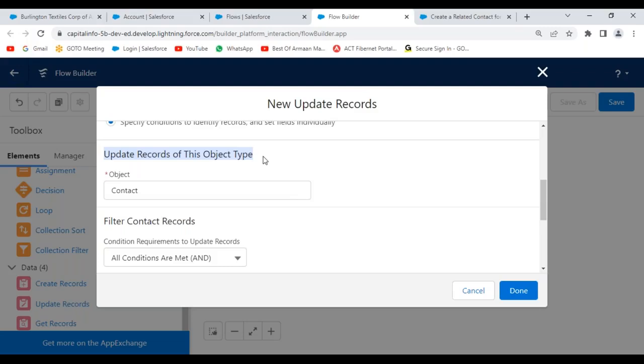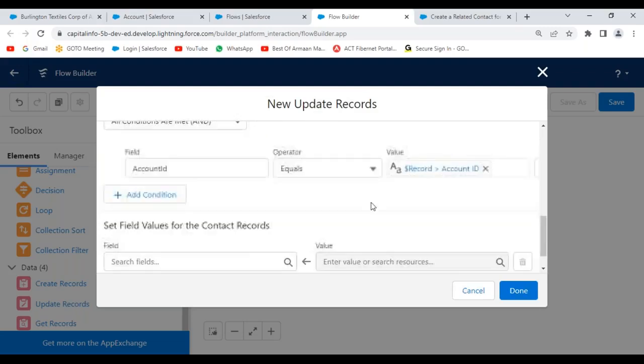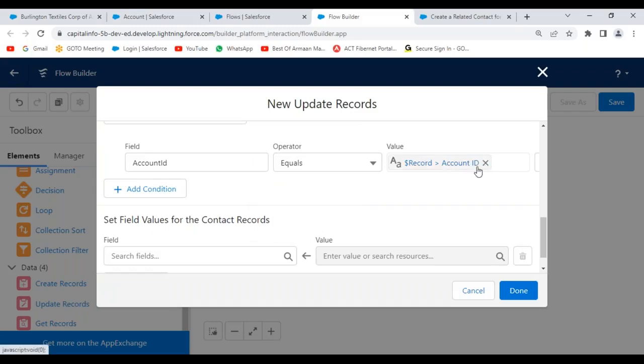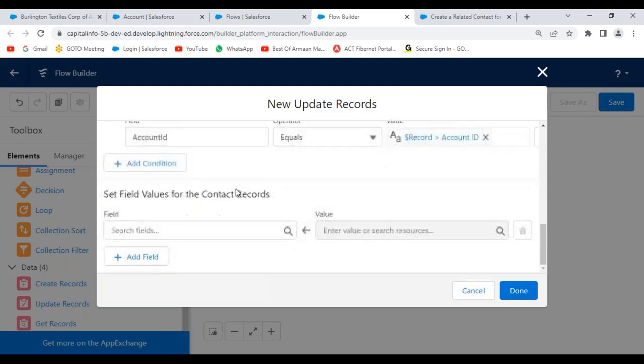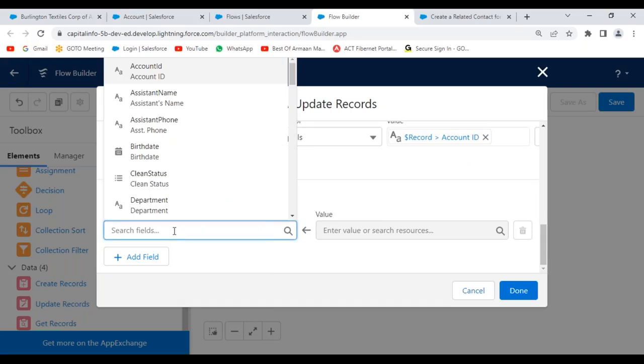So please collect this object record, that means contact, based on what? Based on the account record ID. Based on the account record ID, collect those respective contact records by comparing with this account ID field value inside my contact here, because this is the relationship field. Get the related contacts and then update the value. What value would I like to set? For this contact, I would like to update the phone value here.